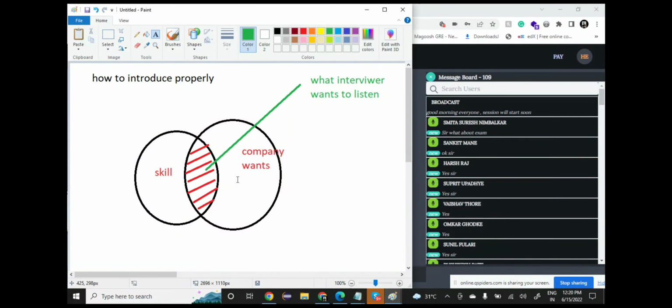Okay, Samita, what about the exam? Everything we will inform in the group. Resume format also we will share in the Skype group. You guys can go through the resume. Do we need to register on it? No, you don't have to register for anything.